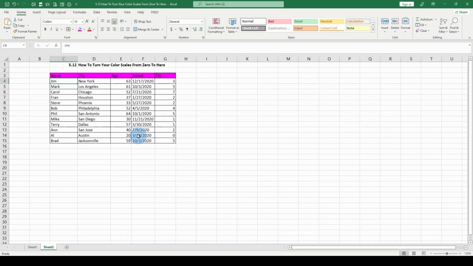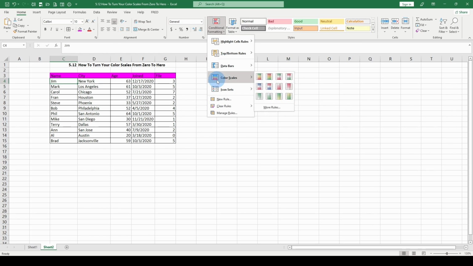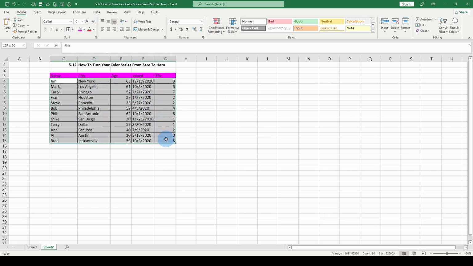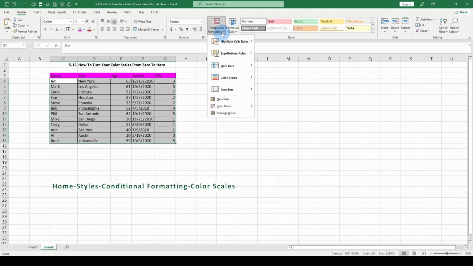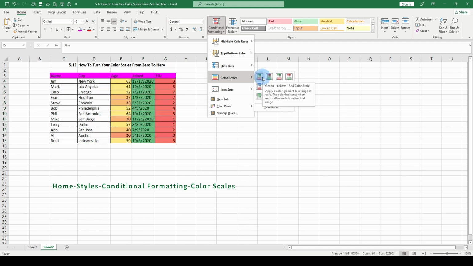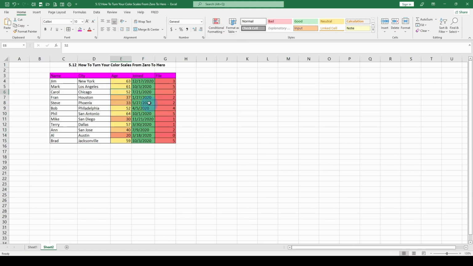Since we're on the subject of conditional formatting, this is just a quick overview of conditional formatting, color scales, and how it works. Just highlight a range, go to conditional formatting, color scales, and then you can see over to the right, you can adjust this based on whatever formulas you use. But here's a color scale, and if you want to implement this, just click it. Now you have color scales.